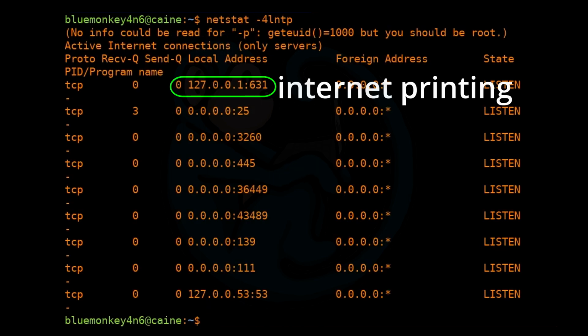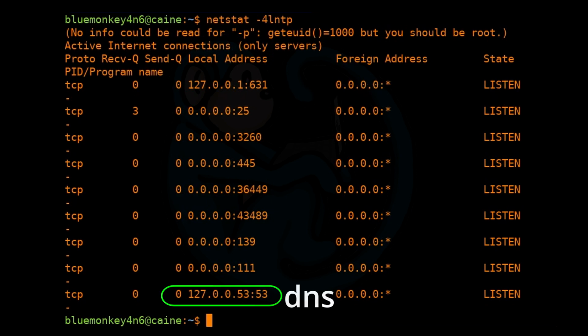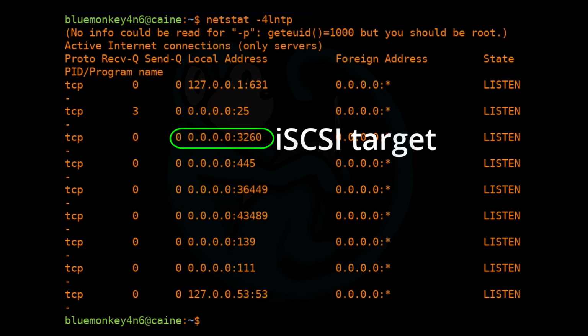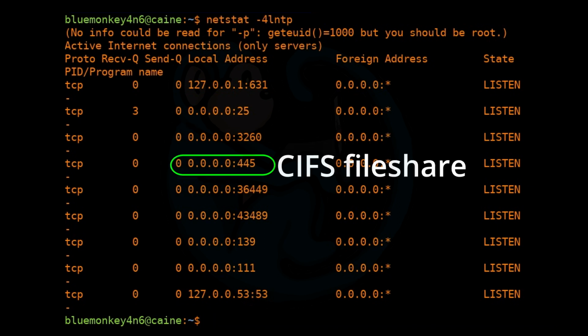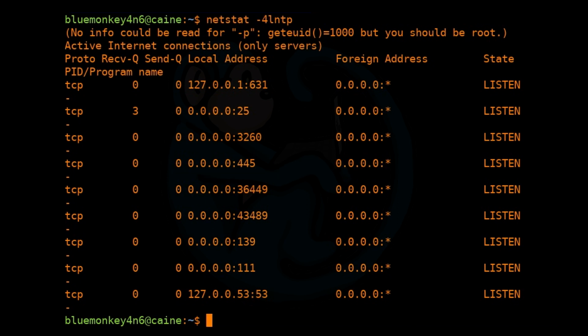Port 631 is the Internet Printing Protocol. You can also see it's listening on port 53, which is the DNS, port 3260, which is the iSCSI target, port 445, which is for the Microsoft File Share Protocol, the CIFS protocol. Port 139 is NetBIOS, and port 111 is the Sun RPC. So these are all the various ports that are listening on this particular system.